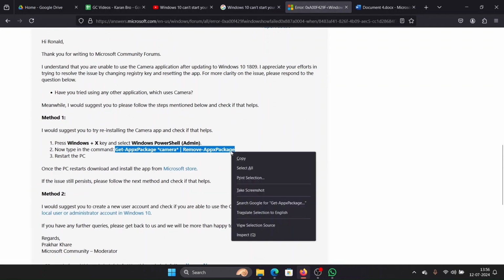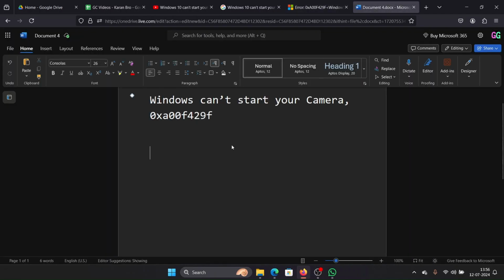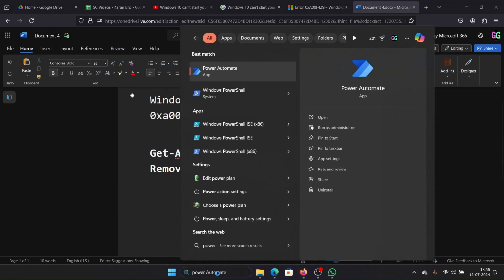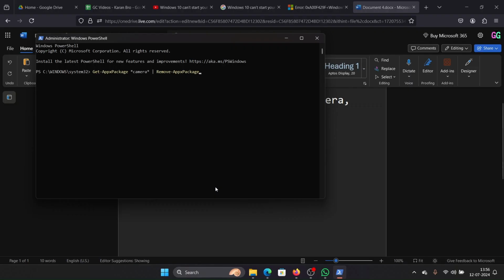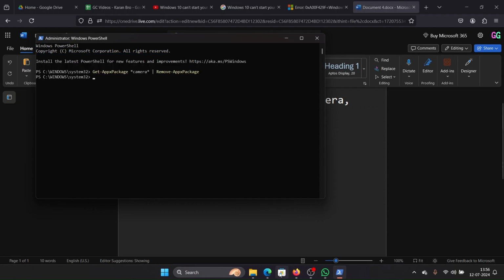There is a PowerShell command. I have shared it in the description section of the video. I'll mention it here. Simply open PowerShell and then click on run as administrator in the right pane and then paste it here, hit enter, and then it will uninstall camera from your system.